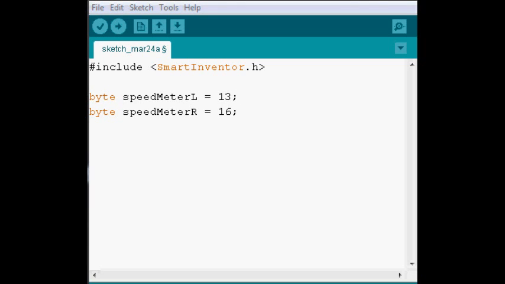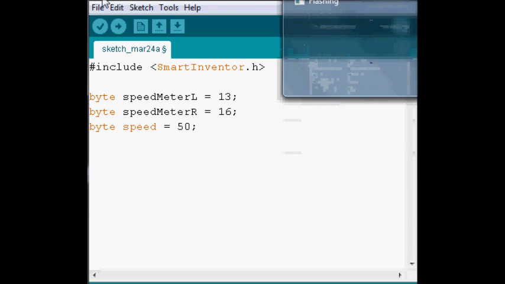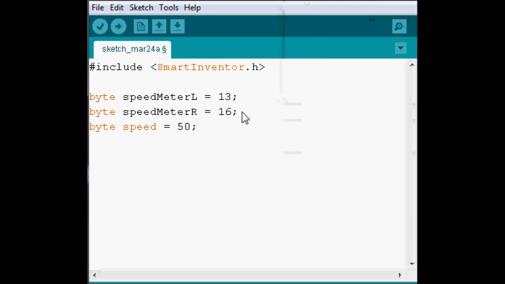The next variable is going to be our speed, and the speed is going to be a pretty standard number, 50. And that's how fast the robot's going to move.